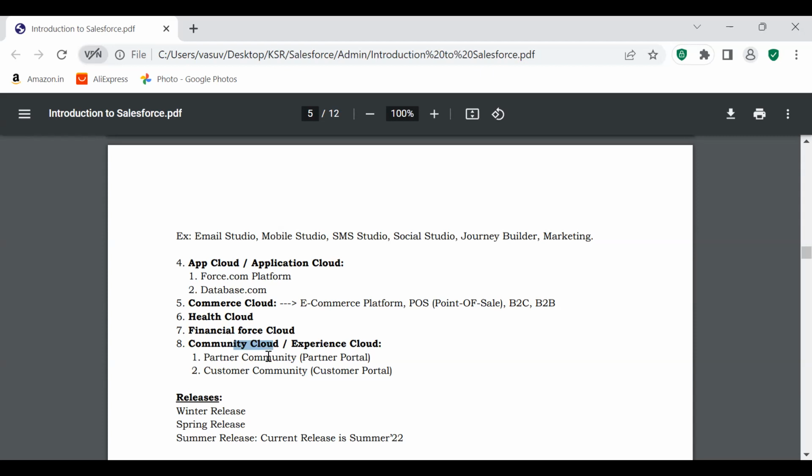As part of this community feature, suppose if you take customer community, all the customers of Salesforce can be part of this community and they can interact with each other. They can share some knowledge, exchange some data, whatever they want, they can interact inside this community.